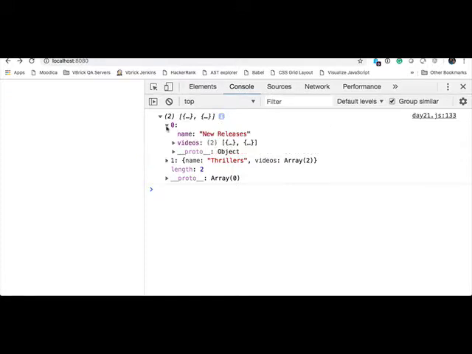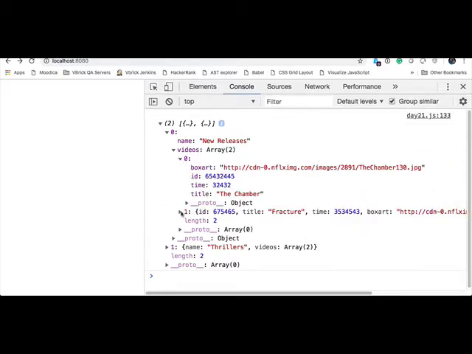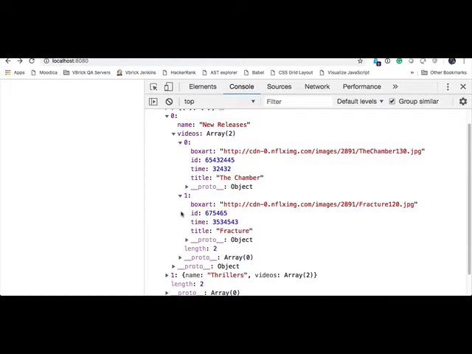All right, let's go back up and take a look at the new releases. Okay, let me pop this open. Yeah, there we go. All right, so the first one we have is the chamber. And remember, that's one thing about objects, they won't come in any particular order, so you can't rely on that as you can with arrays.